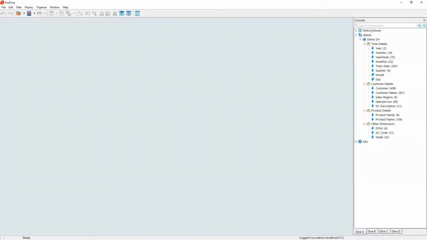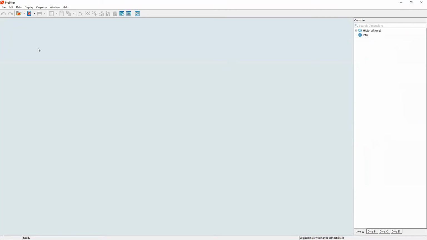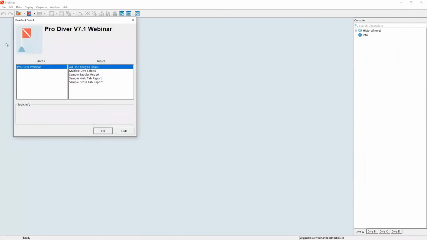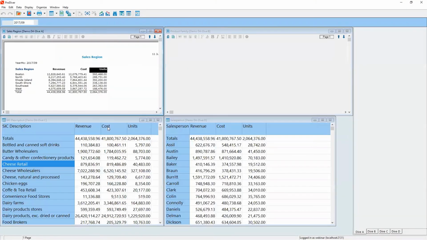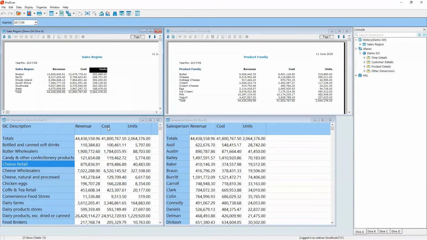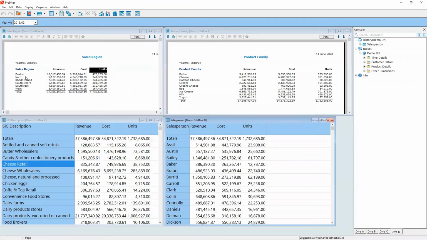If I close this down, I'll revert back to some other examples I have here. We said that dive A, dive B, dive C, and dive D have now moved to the bottom. I've just created a simple marker that shows the functionality. All of these windows, 2 report windows, 2 tabular windows, show different dimensions for a particular month. Changing it will update every single window. And that is an example of dive A, dive B, dive C, and dive D in a marker.